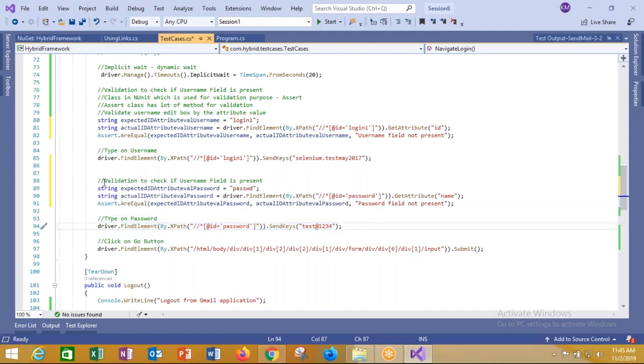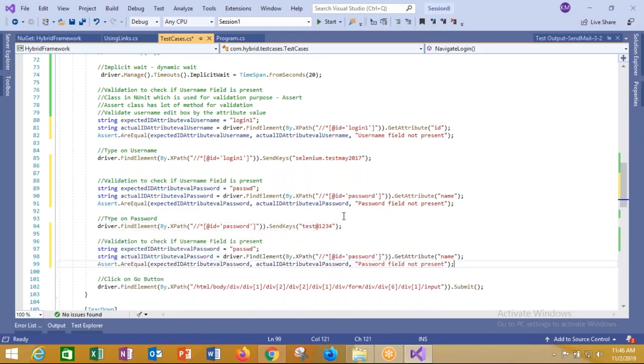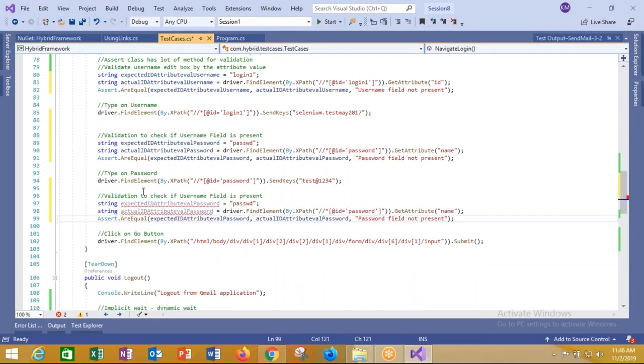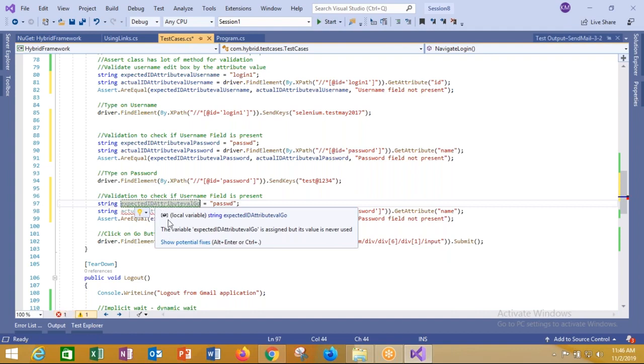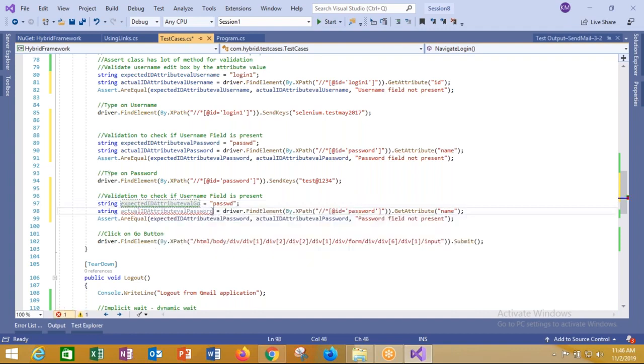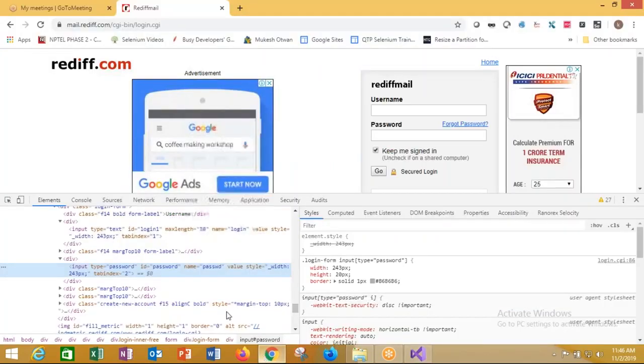And now I have to do a validation of if the go button is present. So I'll just copy this. Before I click on the go button, I will do the validation. So expected field of go. I don't know if I will validate by attribute or not. Let me check it out. If there's a text present, I will validate by the text. Let's go and check it out.